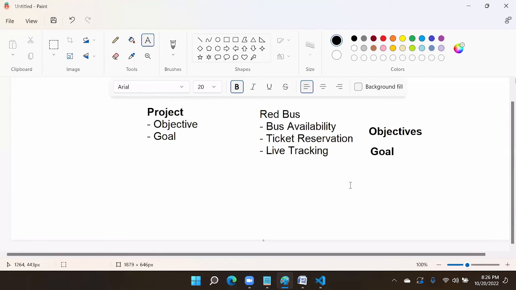That means if bus availability and ticket reservation are not working, then it is the primary failure. What is the aim of your application? Show bus availability and make the reservations. If they are not working, what is the use? Nonsense. That means the primary thing, the objective, failed. Every project must achieve its objective.